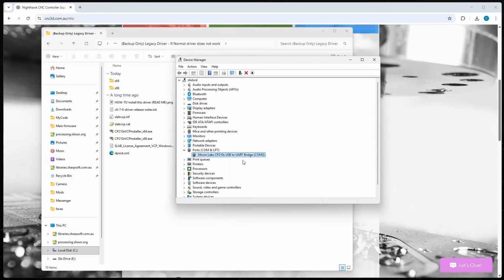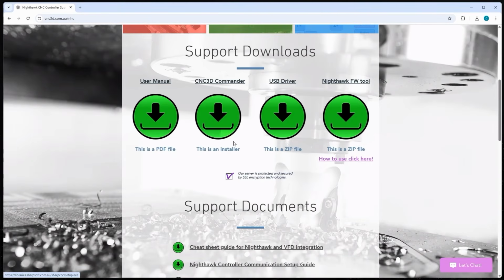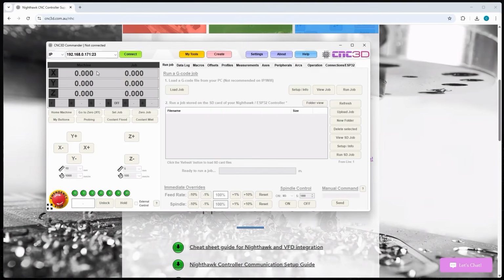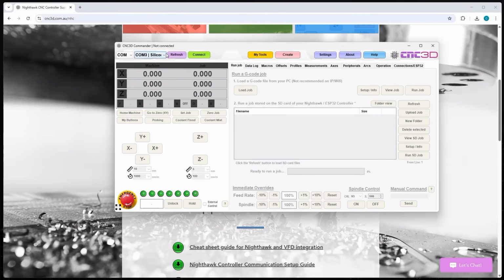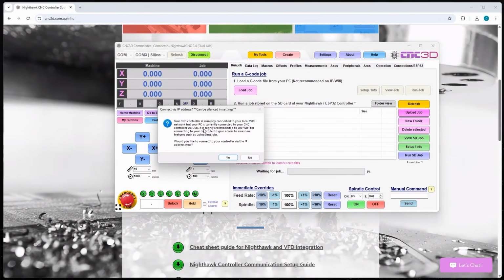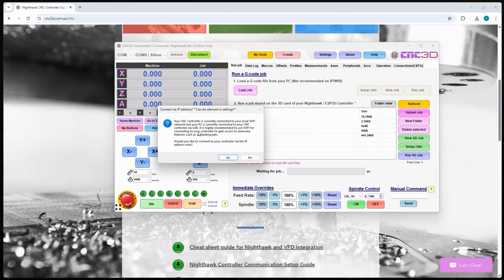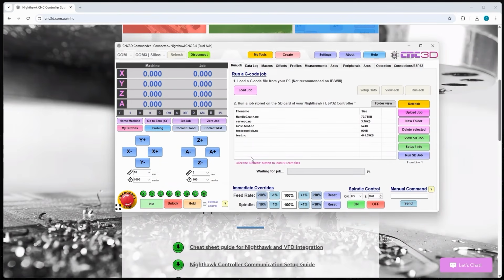Then, of course, once you do have this and you're able to establish a connection, we're just going to open up our CNC 3D Commander software, and we're going to see if we are able to connect to it. So we're just getting Commander to launch. All right, so first thing is let's go to COM. Now, if you already have Commander open, just hit refresh here, and it will refresh all of the COM ports on your machine. Once you're good to go, we can just click on Connect here. Now, my particular Nighthawk is already connected to the Wi-Fi, so we're just going to say no. And at this point in time, you are now connected to your Nighthawk, more than likely for the first time via USB.